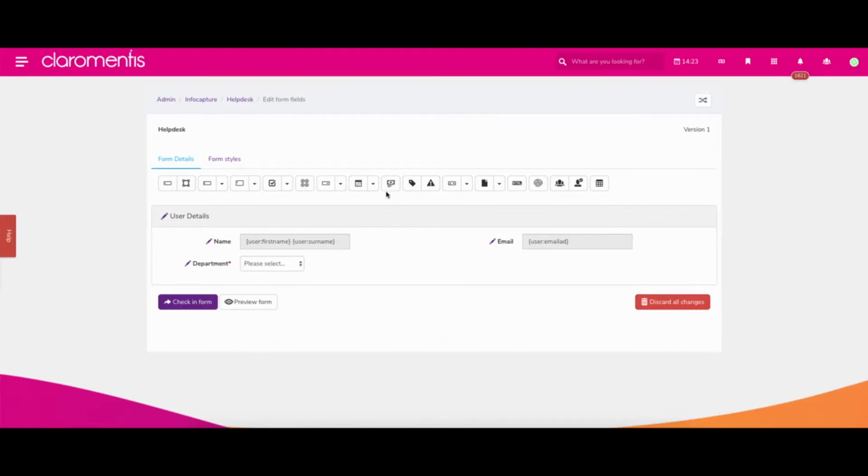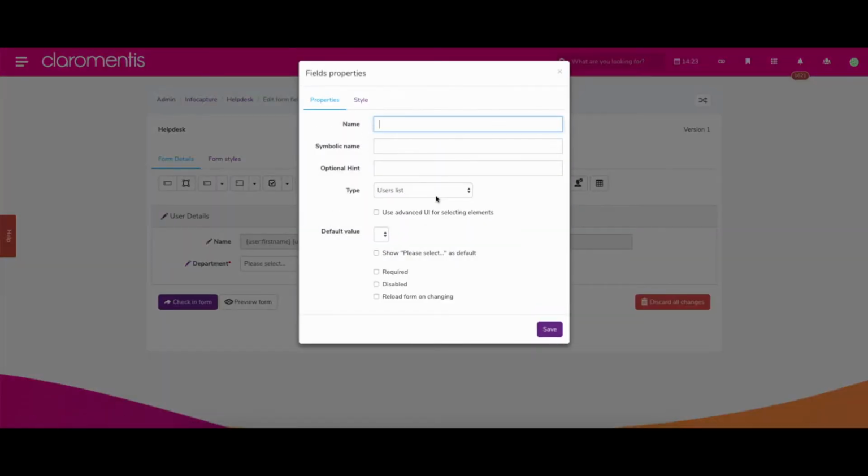As I mentioned, we are now going to apply the user list field. And again, we have a singular select or multiple. We are just going to use the single here. And we're going to call this manager.